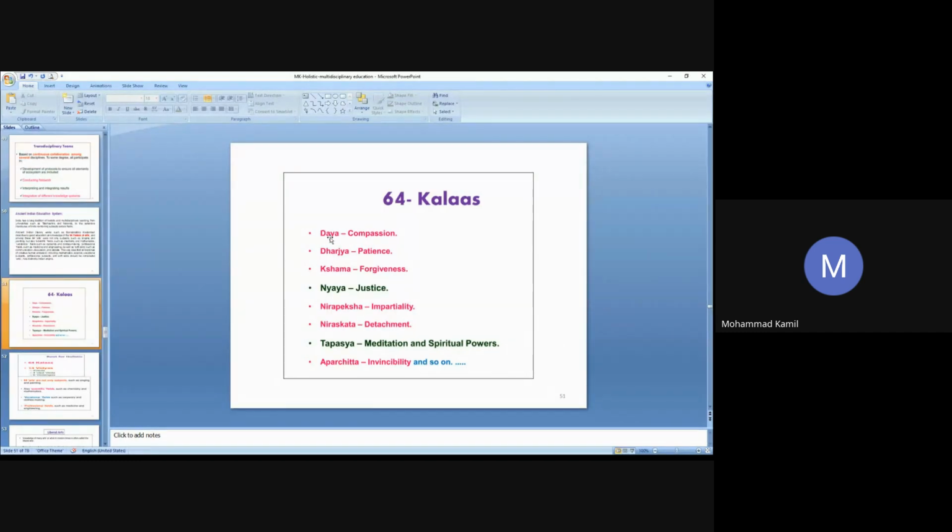The 64 kalas include qualities like daya, compassion, dharya, patience, kshama, forgiveness, nyay, justice, nirapeksha, impartiality, nirasakta, detachment, tapasya, meditation, and spiritual powers, apadrishya, invisibility, and so on. So basically, these were defined in ancient times, and their elements continue in the modern era as well, as a representation of the diverse range of creative pursuits and practical knowledge that humans have developed over time.